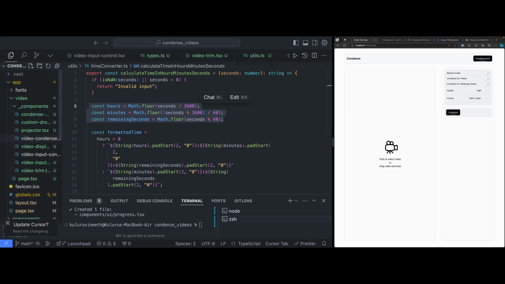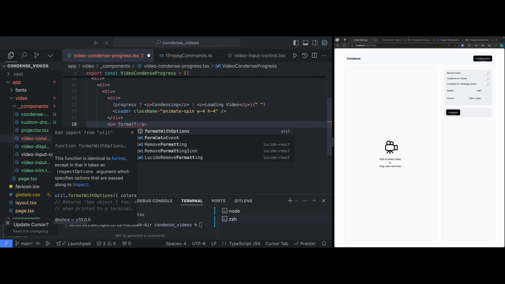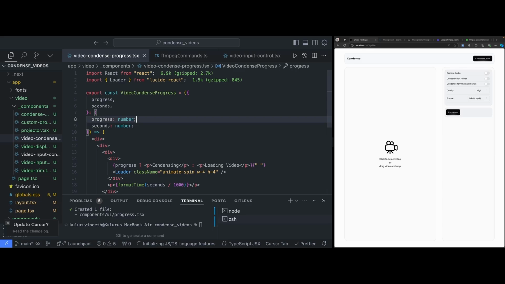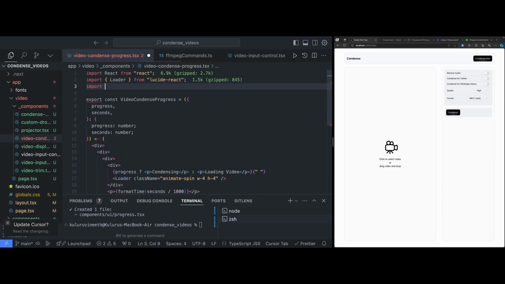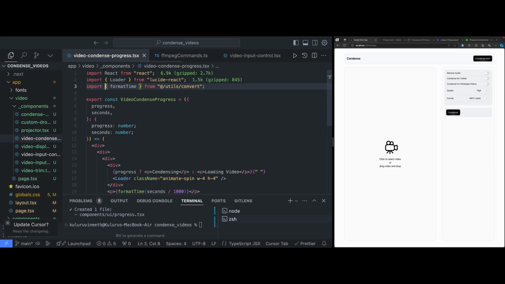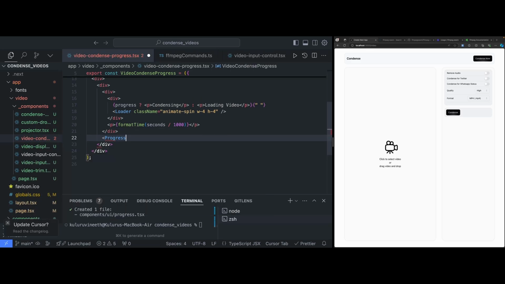So we have this, and going to the progress, here I need to use this function now. So let me import that function, formatTimeSeconds. Okay, so this is what I need to import. Let me just import this one. Yep, so I'm just going to remove this. Okay, and after this we are going to show this progress component. All we are going to do is pass in this value, which is this progress.